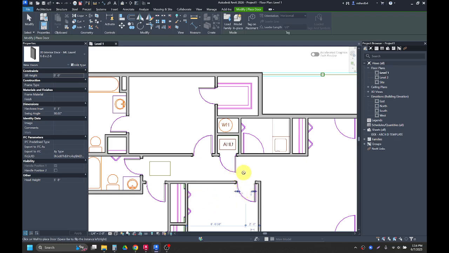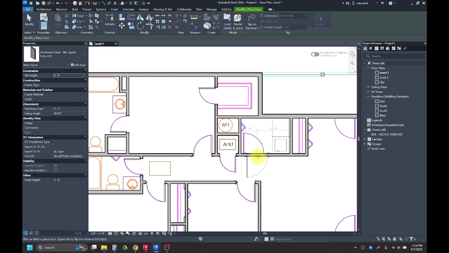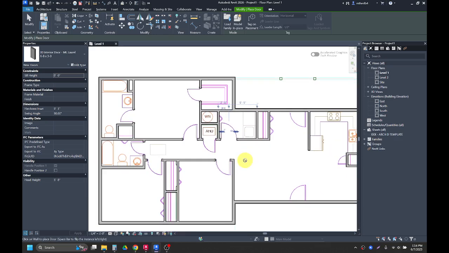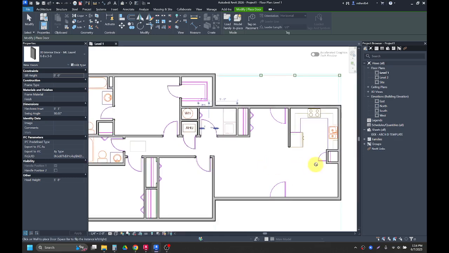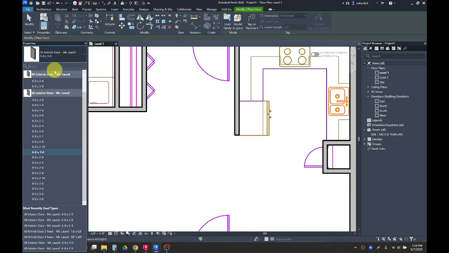And then we have a 3-foot wide door for our laundry room. So I'm going to switch my door type to 6'8" by 3 foot. Use my space bar to flip it. And I'll do my last interior single swing door for this pantry. This pantry is 1'8" by 6'8", which it looks like we don't have a door that size.